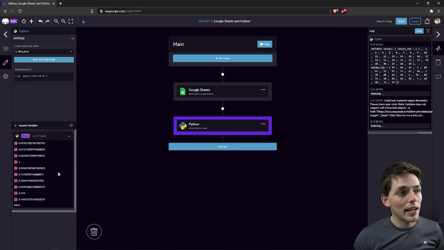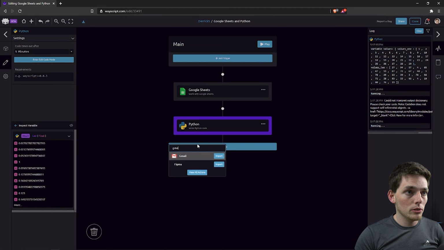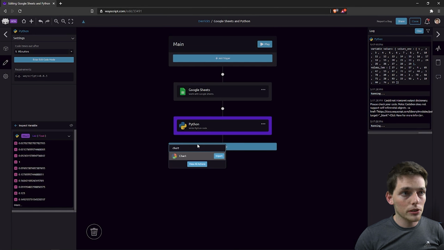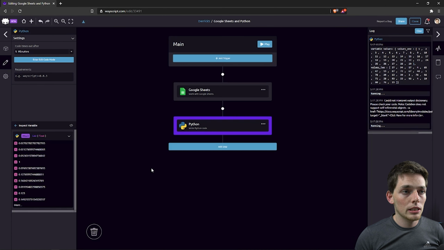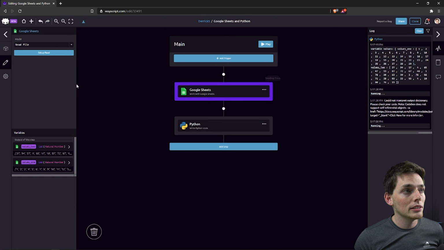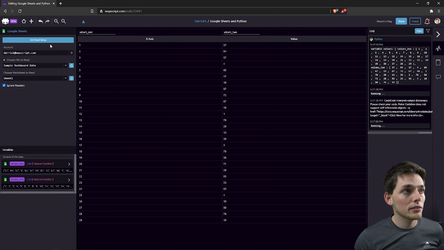At this point, now that we have these numbers, we could do something simple like send an email, or we could create hosted dashboards with something like the chart module and the dashboard response module. We could create an API and a lot more. There's definitely a bunch of awesome use cases, but I just wanted to show off a couple of the new features on the WayScript platform.